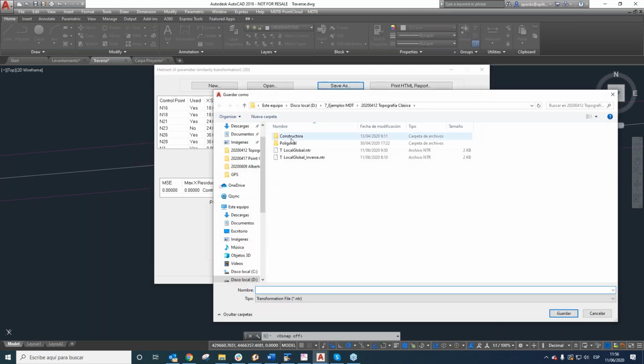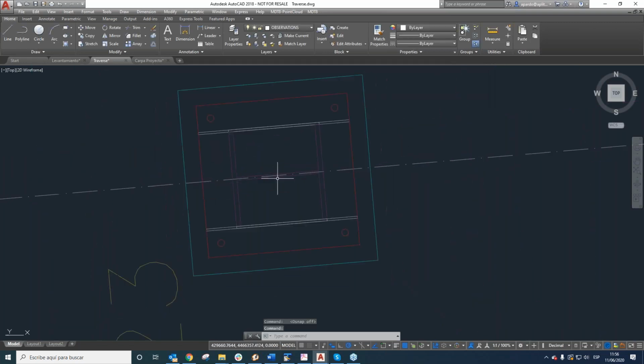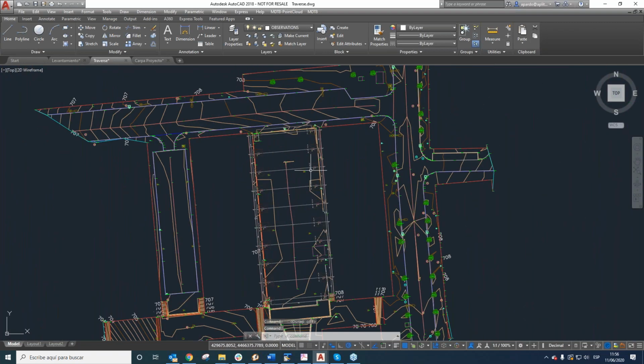We are going to save the transformation. Save as transformation local to global. This is the direction of the transformation. Save. Okay, the transformation is created, and we have it.